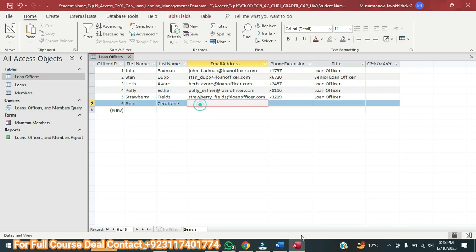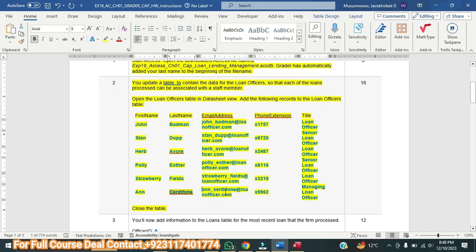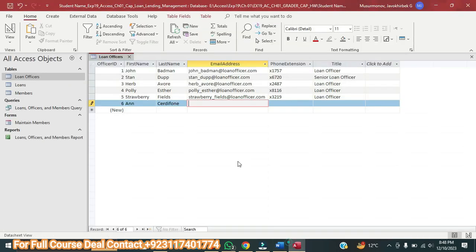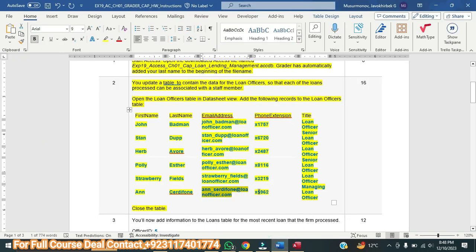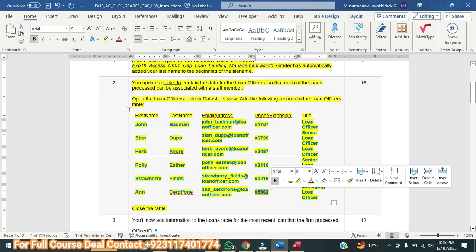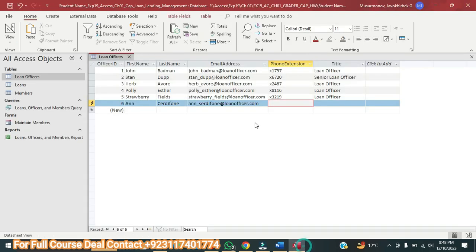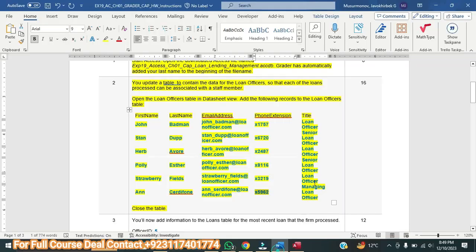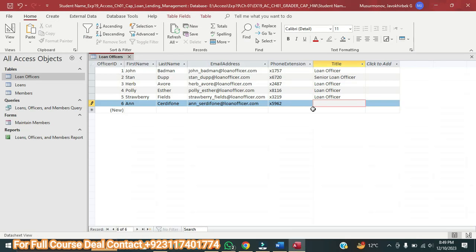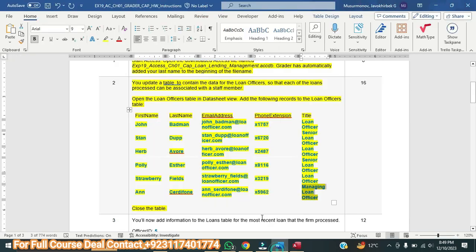paste it. Email, copy it, Control V, paste it. Record, copy it and paste it. And loan officers, managing loan officer, copy it and paste it. So we have done with this.